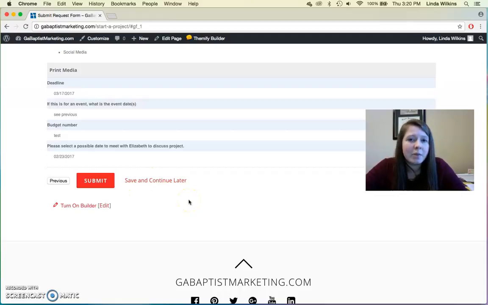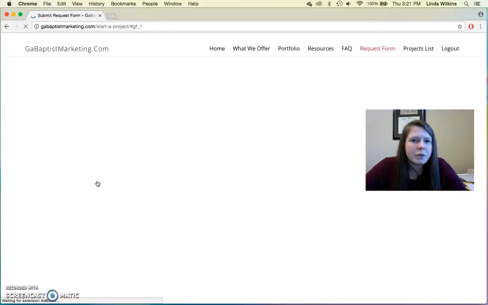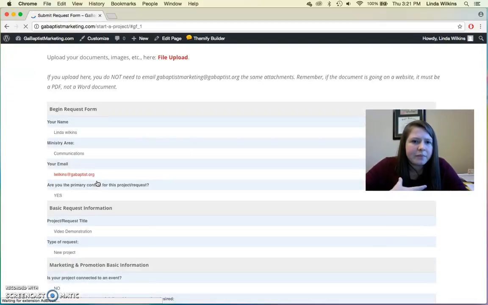And you'll get an email with a link, and it will bring you right back to this form. And you want to make sure that you're logged into the website before you click that link, just in case it doesn't let you in. So you can hit submit, and then the form will go to Lynette or me, and from there we will assign it to who in our department needs it.